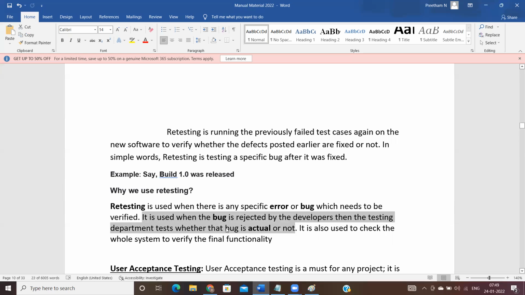It is used when the bug is rejected by the developers, then the testing department tests whether that bug is actual or not. So in the same example, for normal calls we raised a defect, but the developer is not agreeing to that. He rejected the bug and said, no, it is working fine, please test it again. So what will the tester do? Okay, fine, let me cross check once again. He will perform retesting again.